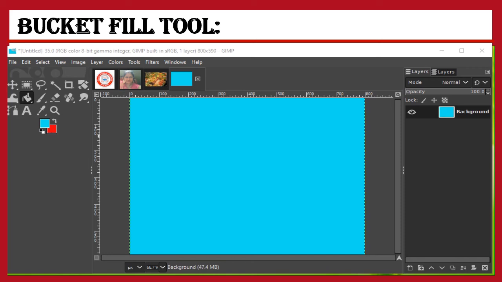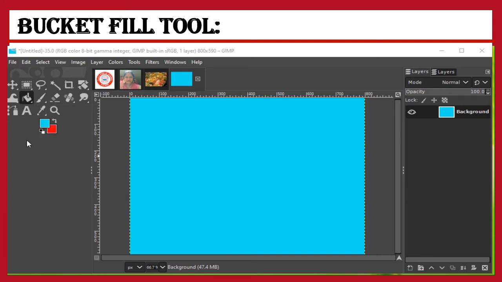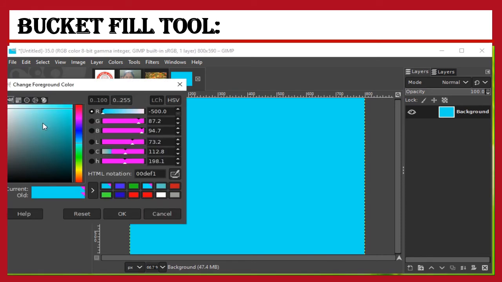Children, I hope you all have experience with the bucket fill tool in MS Paint, isn't it? So with the help of the bucket fill tool, what you can do? You can fill the selected area with the color or a pattern. So you can apply the colors to the blank image window.